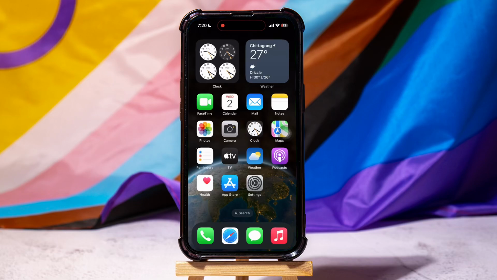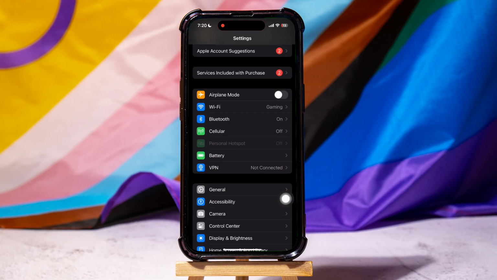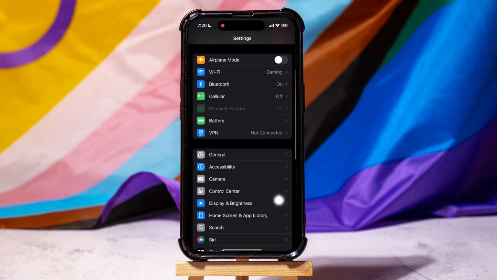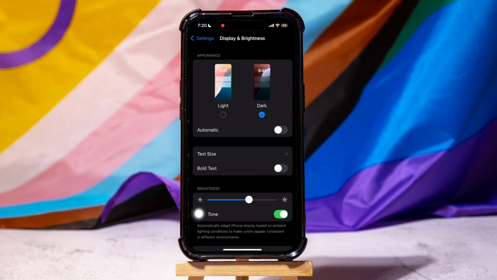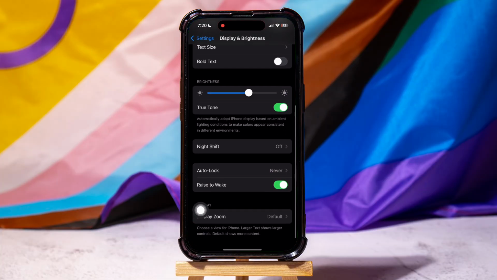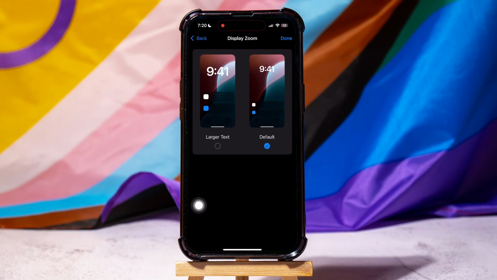How to change keyboard size on iPhone. To get started, go ahead and open up the Settings application on your phone. Once you're here, scroll down and tap on Display and Brightness. Here, scroll down to the Display section and go to Display Zoom.